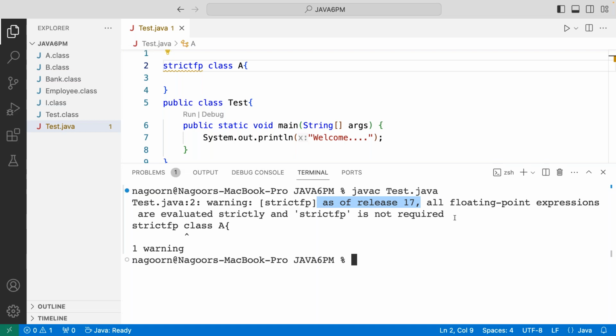By default, every floating point expression is strictly following strictfp. No need to specify strictfp. That's why in the future it is going to be removed, but still it is valid. Still I can apply strictfp for classes now. Are you forgetting it or not?